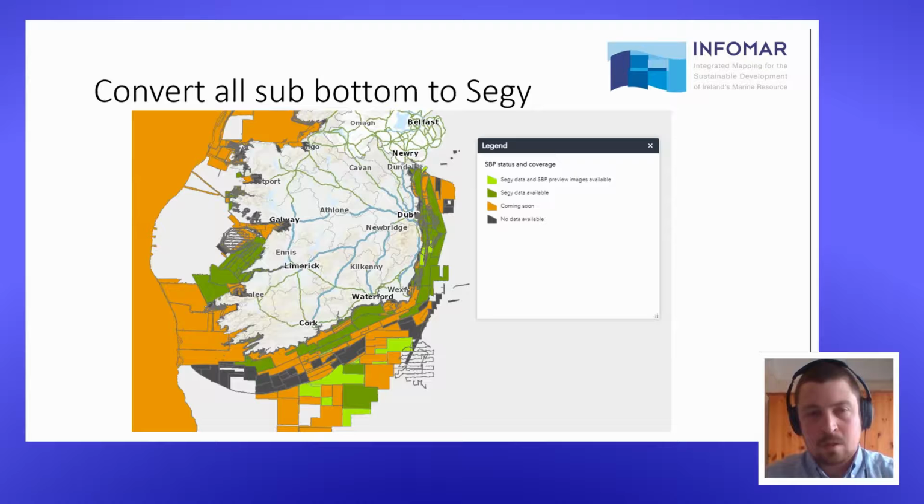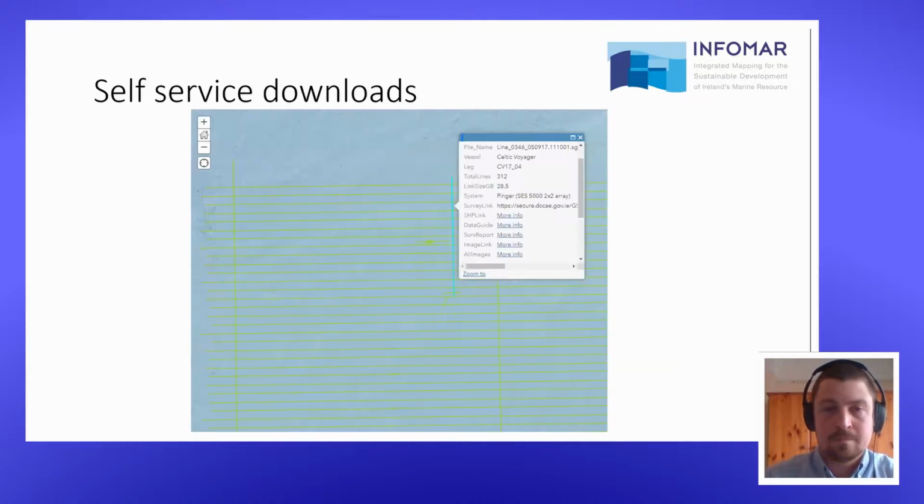If you look at the dark green polygons, this is data that we have converted into Segway and is available via download links. And if you look at the light green polygons, this is data which we have available in Segway, and also it's got preview images available for it as well. So I'll be coming on to the preview images shortly.